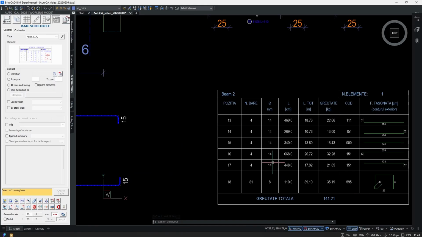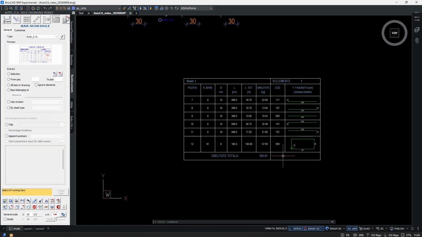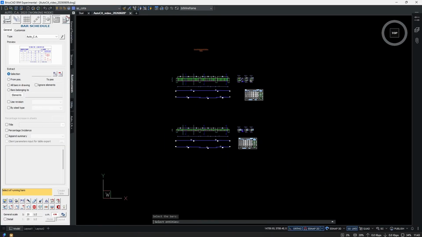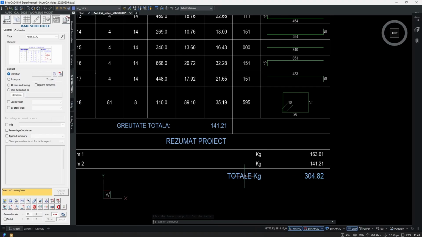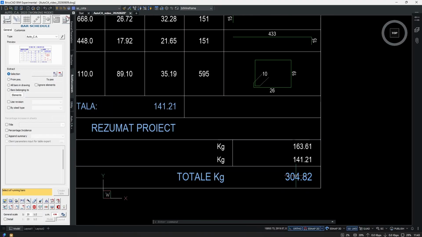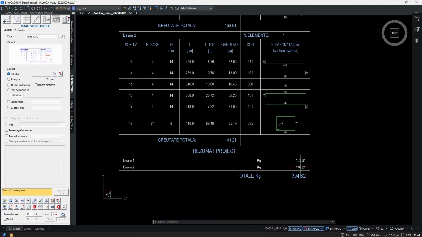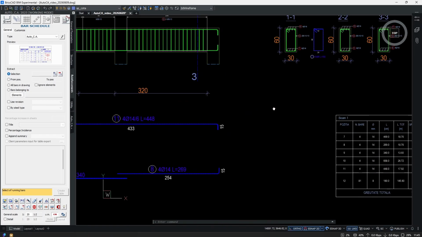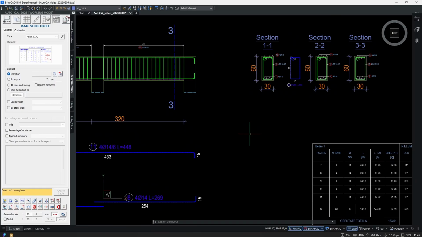Beam 2. Now we have these 2 tables, different values. If we want to, we can also do a big table containing both our beams. And in total, we have a little more than 300 kilograms. So to recap, I'm going to explain the logic behind copying Auto C.A elements, linked elements specifically.